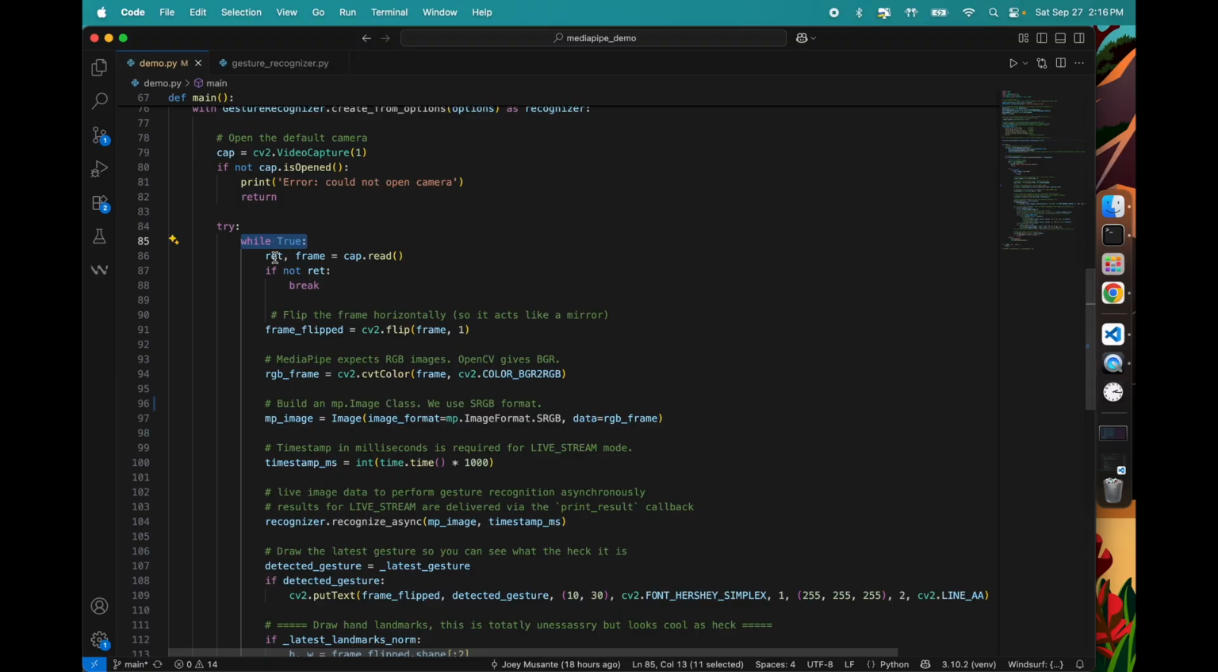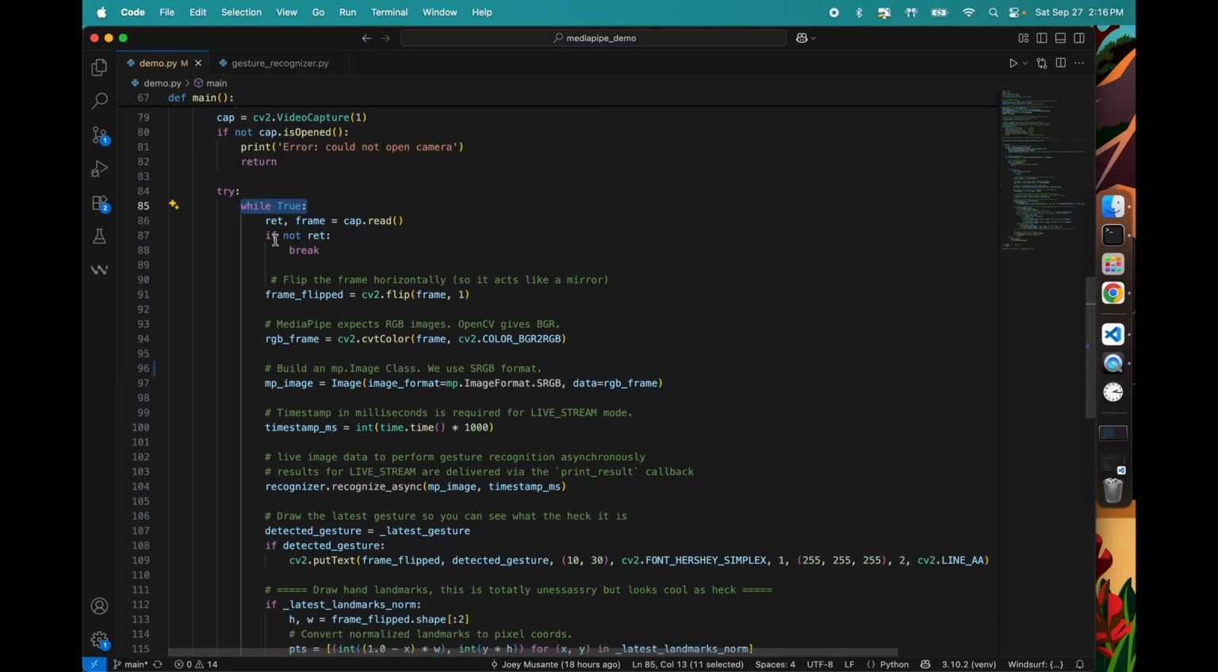All right, so this is a while loop. Everything in here is going to get executed from top to bottom and then just redone until you quit the actual application. So the first thing we do is read the frame. So we're going to get a single frame. We're going to flip that frame horizontally so it looks like a mirror. Otherwise, your right hand's going to look like your left. It gets confusing. OpenCV gives a different format than MediaPipe's going to expect, so we do a little conversion there.